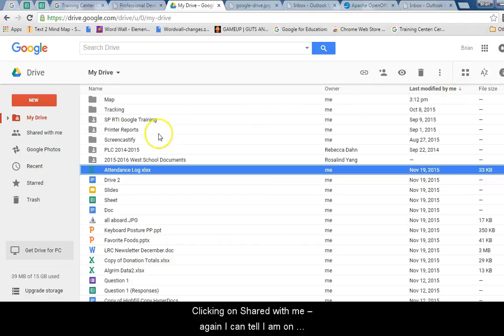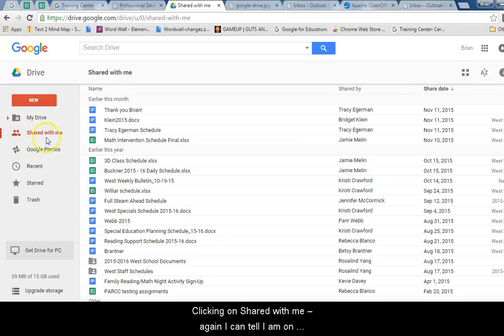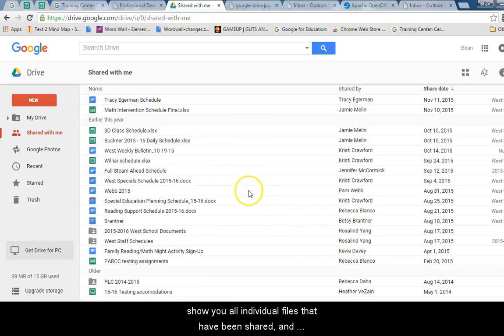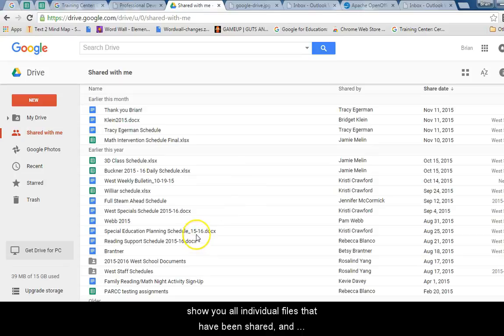Clicking on Shared With Me, again I can tell I'm on the Shared With Me drive because it is red. I can see any files that someone has shared with me. You can see in the Shared With Me drive that it says who the file was shared by. This folder can be a little overwhelming because it will show all the individual files that have been shared and any folders that can be shared. You are unable to create folders to help organize these files like you can in My Drive.